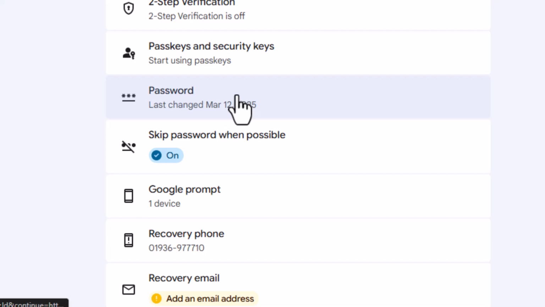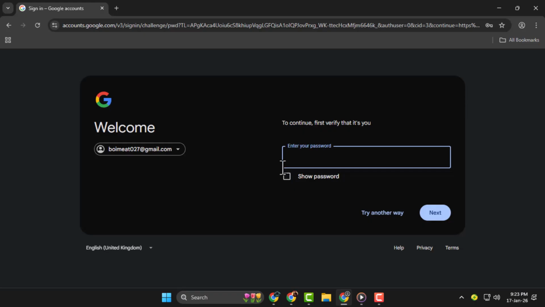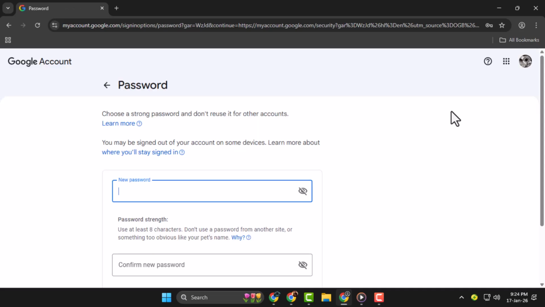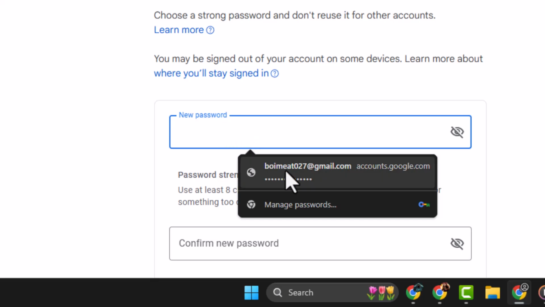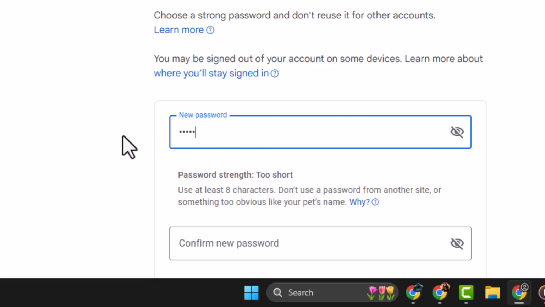You will first be asked to enter your current or old password to confirm your identity before you can continue. Step 4. After verifying your old password, enter your new password and confirm it in the boxes provided. Google requires at least 8 characters, and a strong password helps keep your account safe.